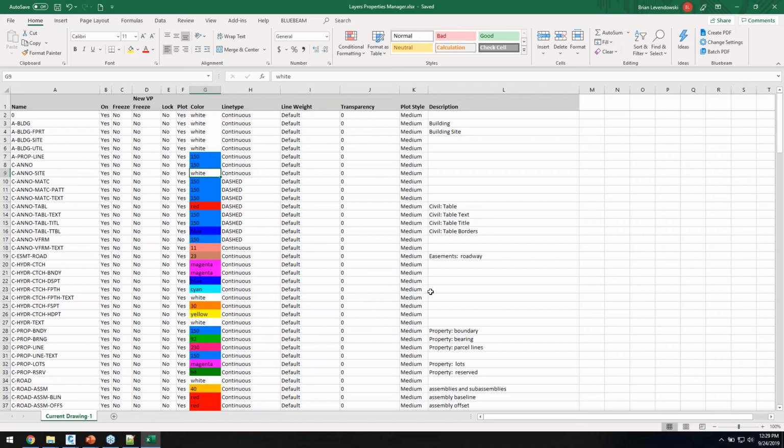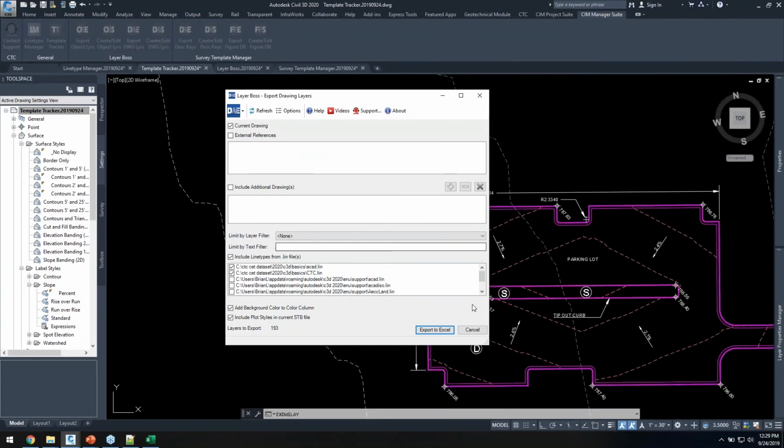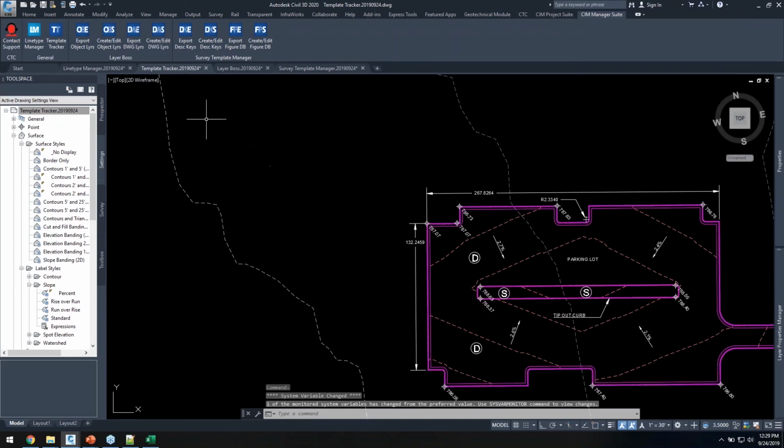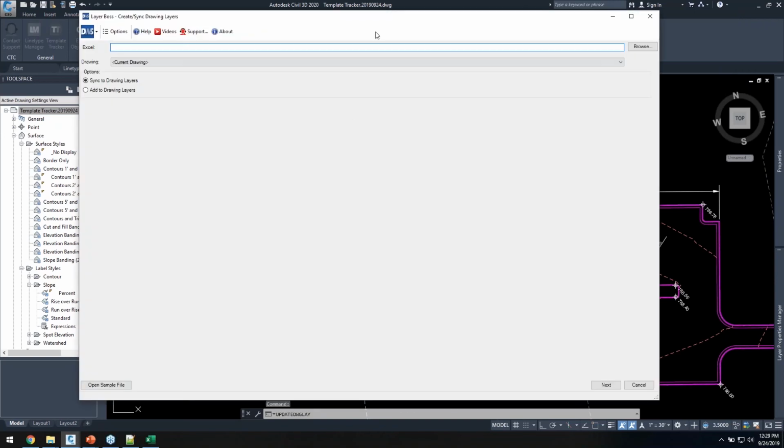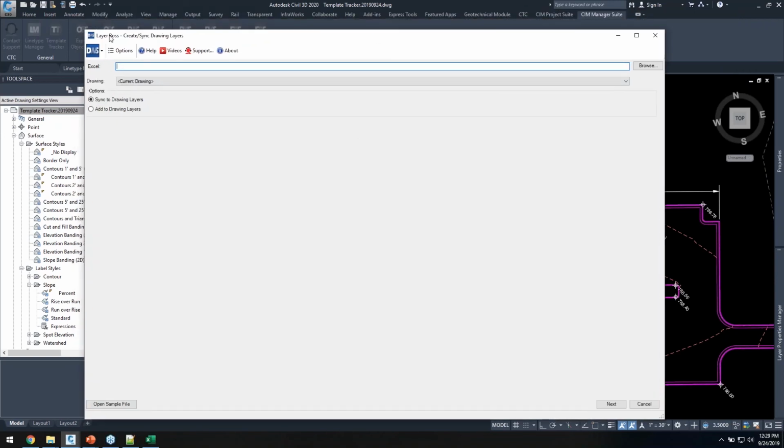We've got all kinds of things. Changes to layers. We've got new layers. We've deleted some layers. Some of you are probably wondering, well, how do we delete those layers if they're used in styles? Right? It just gets so messy. So let's come to here and run the create sync drawing layers command.